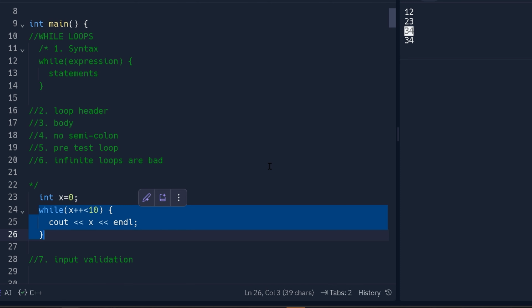In the next video in that playlist linked below the like button, we're going to talk about the do while loop. It's a little bit different. It's kind of the opposite of a while loop while still being the same.